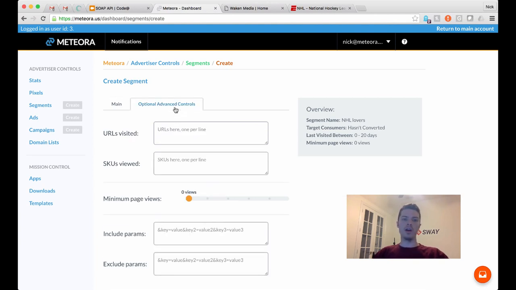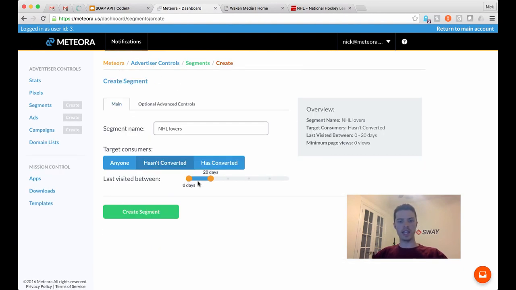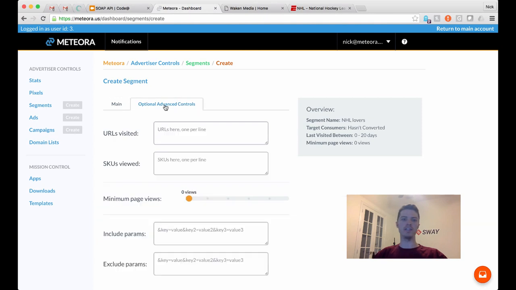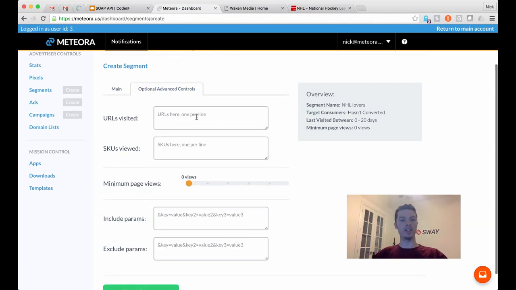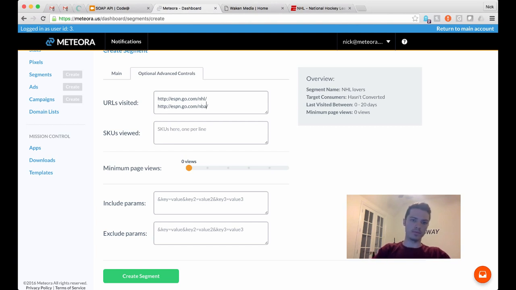So then I go to advanced controls, and you see URLs visited. Right now the settings only say hasn't converted in 20 days. It doesn't know that I'm targeting NHL people. So I can go to URLs and say, has visited this URL. Now it'll be anybody that visited that URL in the last 20 days. If I do this, NBA, that means anybody that visited any of these URLs. So I can do one per line.